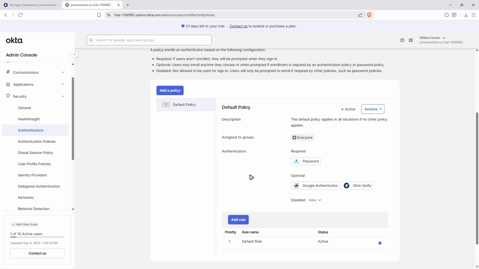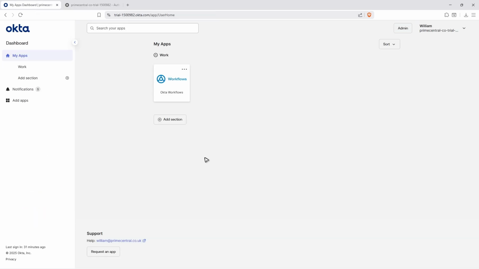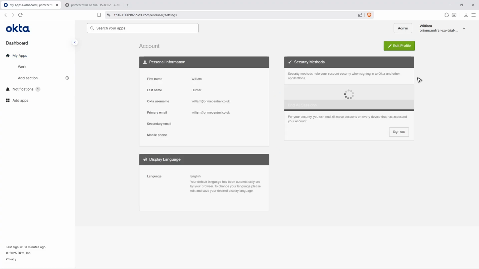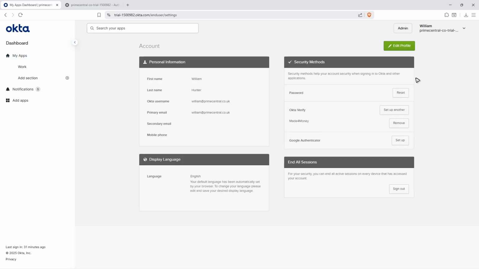Once that's done, go back to your Okta dashboard right here. Now go ahead and click on your profile right here at the top right. Now click on settings. Wait for it to load, and once it loads, you will have Google Authenticator right here.